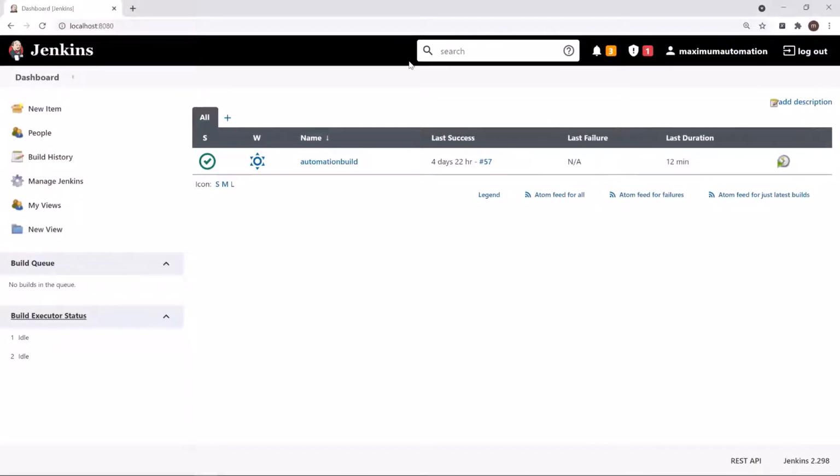Today in this video, we're going to see how we can create a parameterized build through Jenkins. Parameterized builds help us run our automation tests with different parameters using the same build. Let's say that you need to execute your automation test on different browsers, and you want the browser type to be provided at the time when you are scheduling the build.